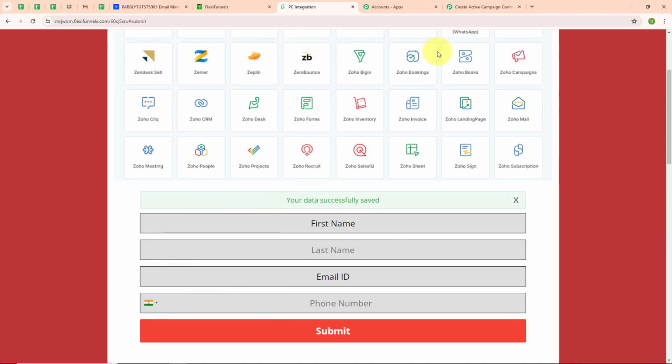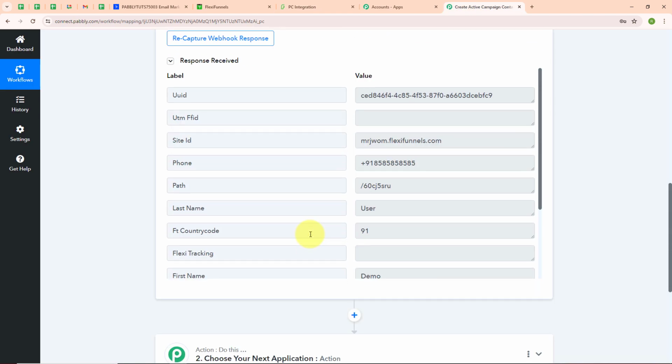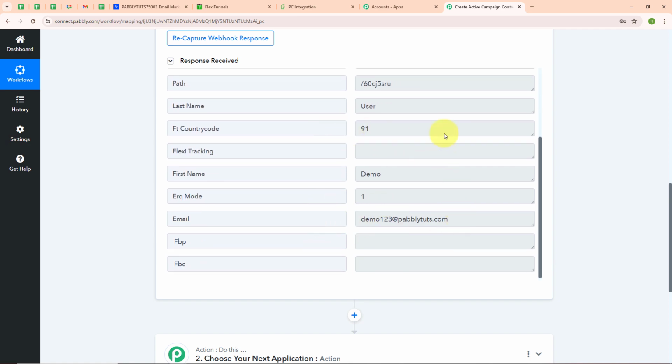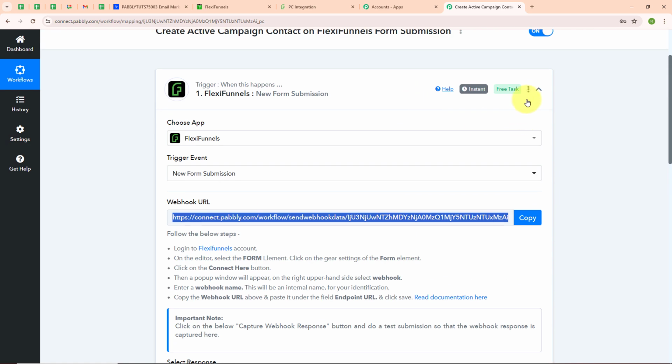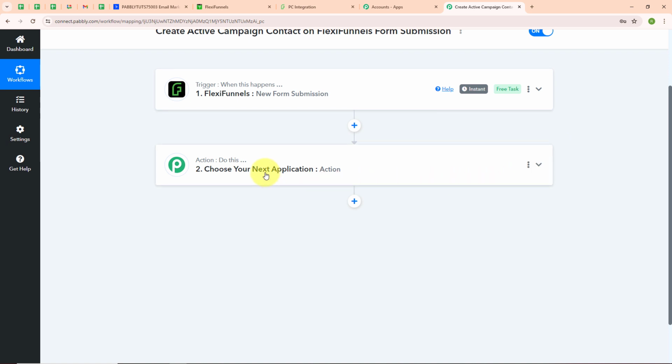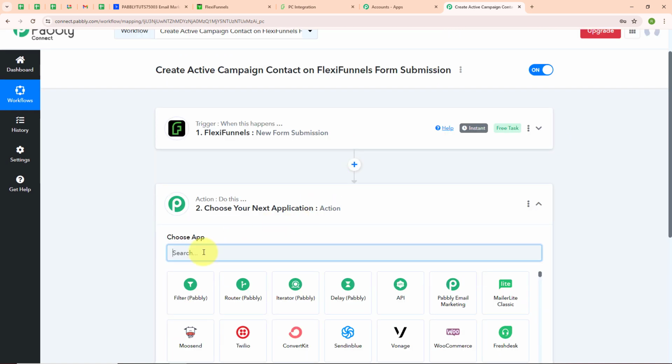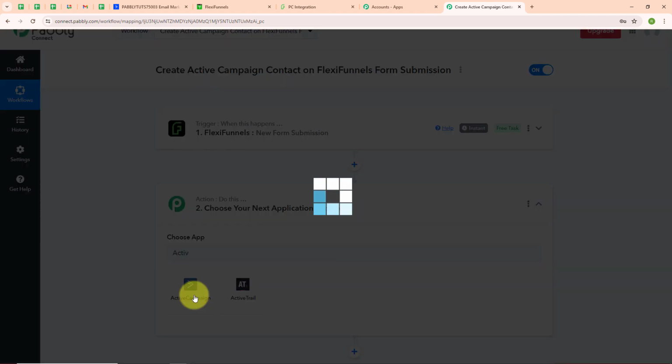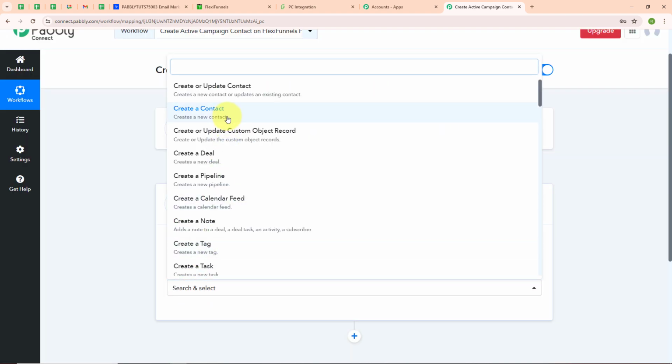So now let's move back to the Pavli window. And here you can see we have successfully received a response where we have received phone number, last name, first name, email, and other details. So with this, we have successfully set up our trigger. Now let's move to the action step. Here I'm going to select my action application as Active Campaign and my action event as create a contact.